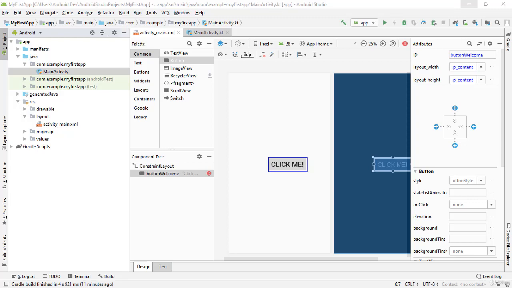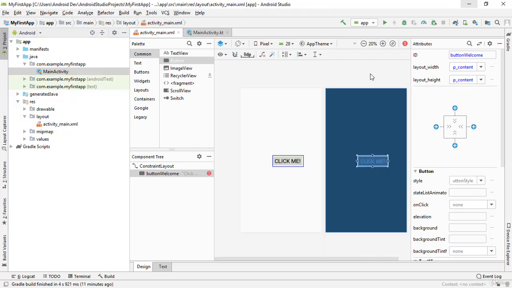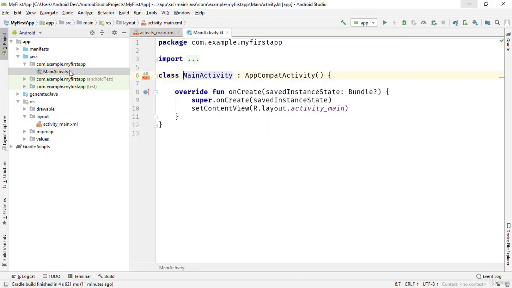Okay, let's suppose that we have designed the user interface. We will cover the most popular views and their most commonly used attributes later. For now, we need to write the button's functionality. In fact, we need to write a code that displays a welcome message when the user touches the button. So from the Project Explorer, open the main activity file if it's not open. This file is where we can add some Kotlin code to display the welcome message.